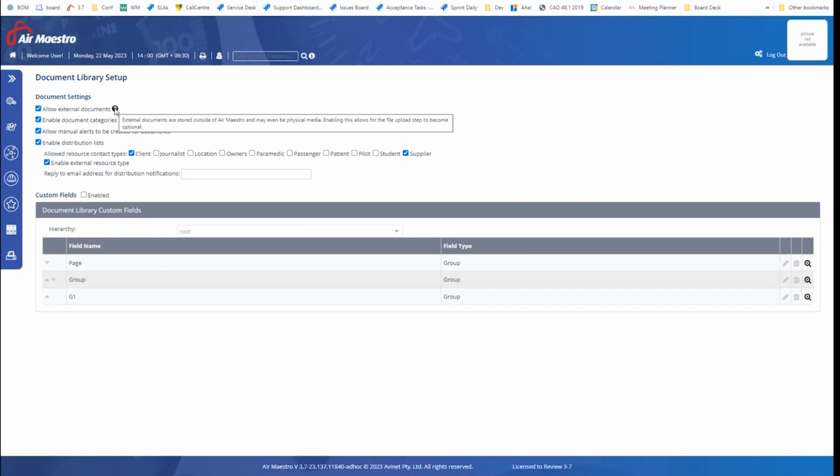So what these settings will do is turn on additional functionality in the document library area, which we'll look at in a moment. You don't need to use these, of course. They're just some of the new features that are available to you if you'd like to. So ticking this first box, allow external documents, means that you can keep track of a document in Air Maestro that is actually an external one.